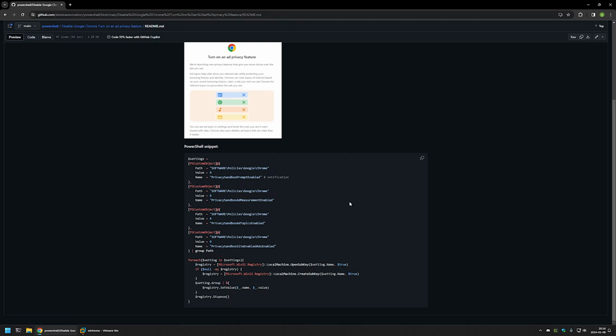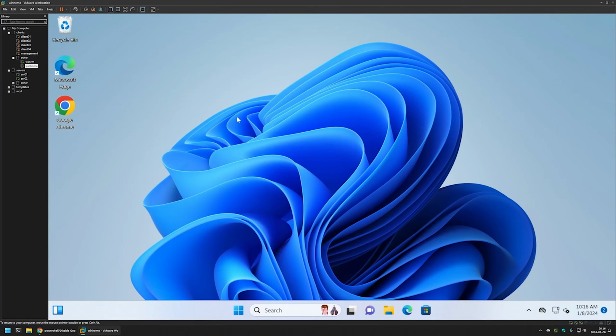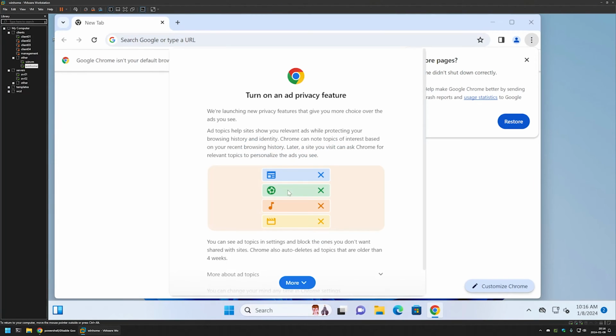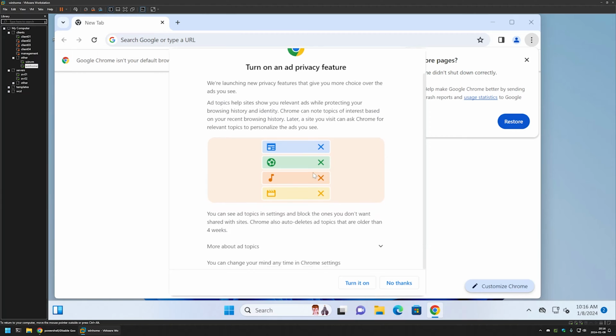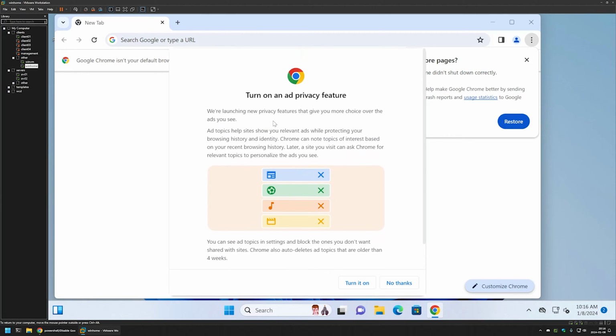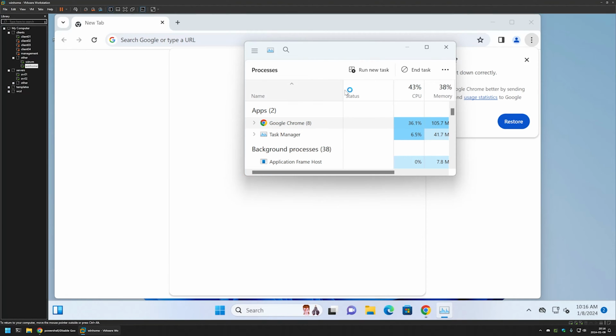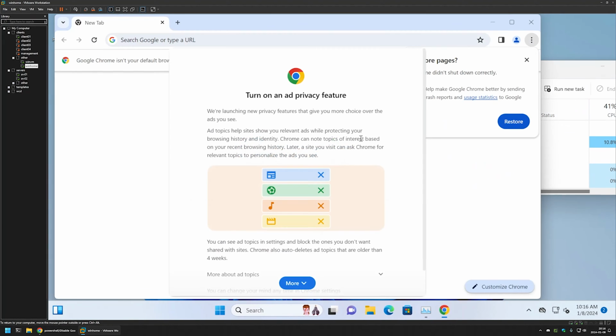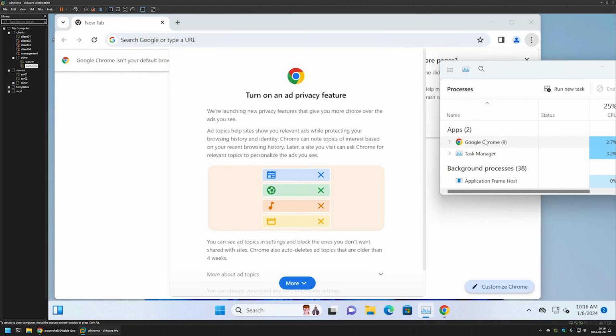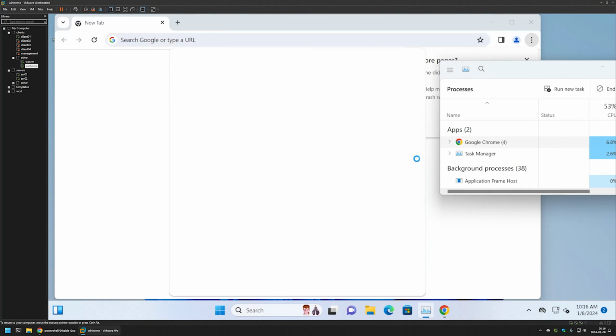Anyways, I will copy the snippet by clicking on the button right here, and then I will go to my VMware Workstation where I have this Windows virtual machine. And if I open Google Chrome here, you can see that we get the message for ad privacy features. And because I cannot close Google Chrome until I interact with this message, I will open Task Manager and close it from here. Because if I open it again, I still get the message. So let's close it one more time.